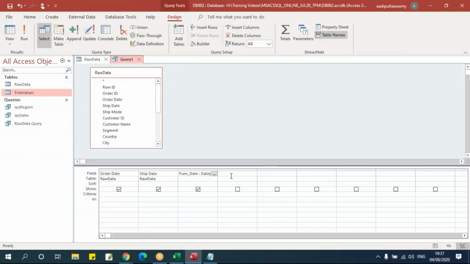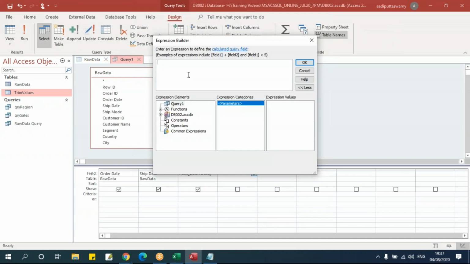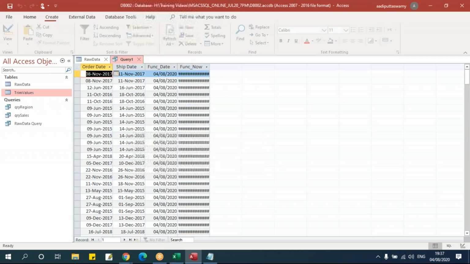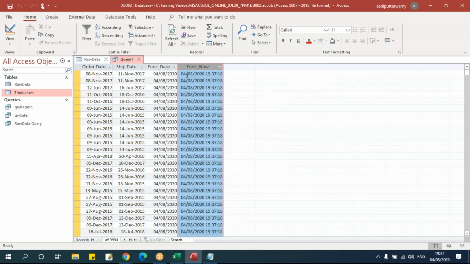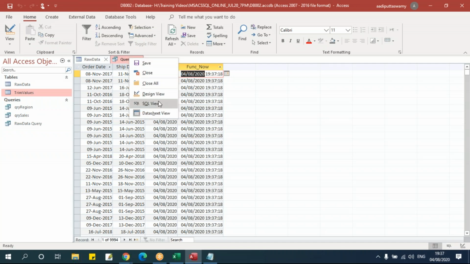Right click, design view, and say build function, Now. Open bracket, close bracket, say OK, run this. See, I'll get the current time. I can use the format function and change this as well, that is, I have a format function which will help me in removing this date. But you can see this is 1937, that means it is 7:37. So likewise, you can use this Date and Now function.